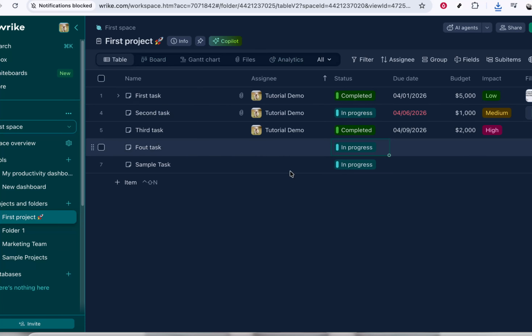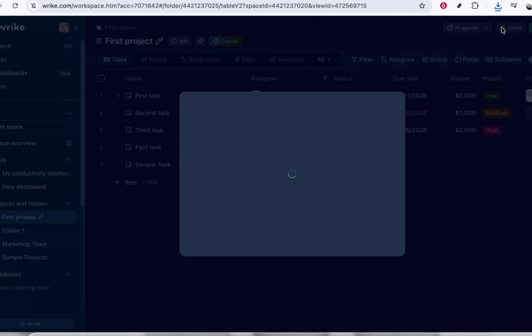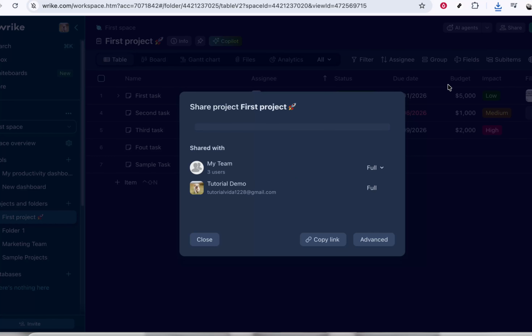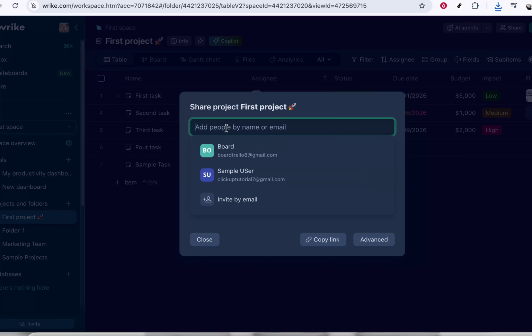You should now be viewing that project's details, such as tasks, timelines, or a table view, depending on how you have it set up. It's important to double check that you're in the correct project so you don't accidentally share the wrong work. Once your project is open, look for the Share option.